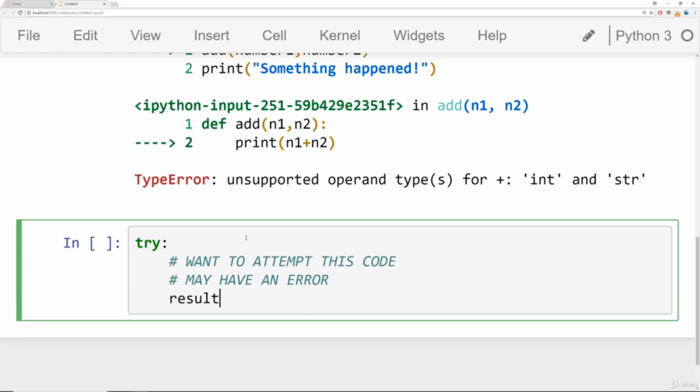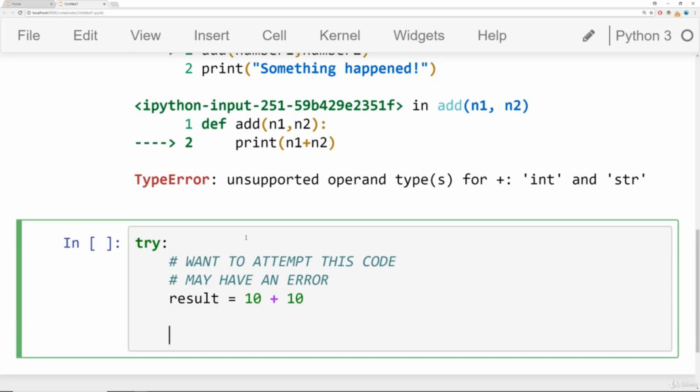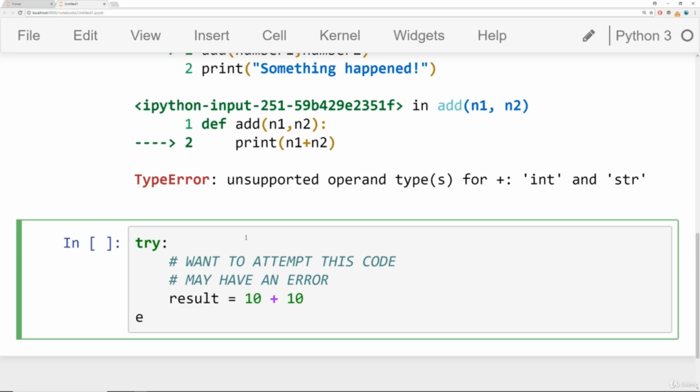So here I'm going to say result is equal to 10 plus 10. Whoops. There we go. So we know this is not going to actually induce an error. And then what I'm going to do here is I'm going to have my except block of code. So my except block of code is what I want to have happen if there is an error.